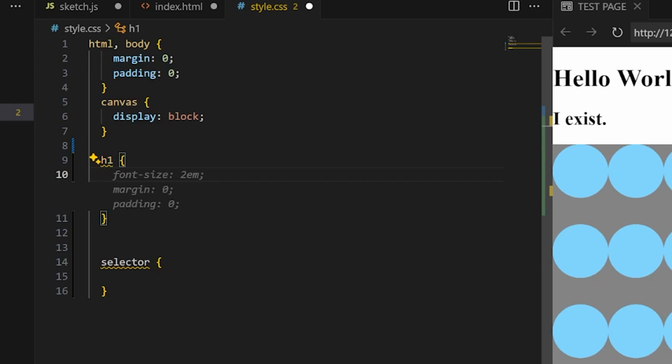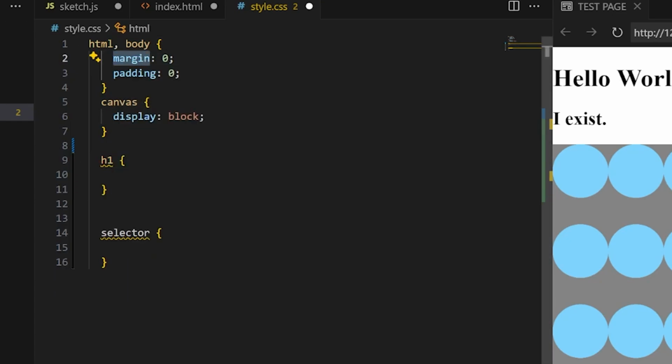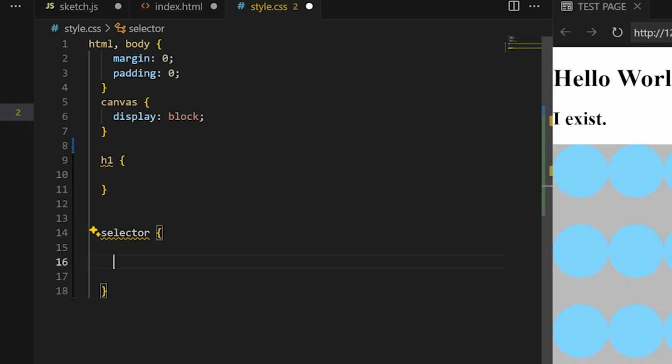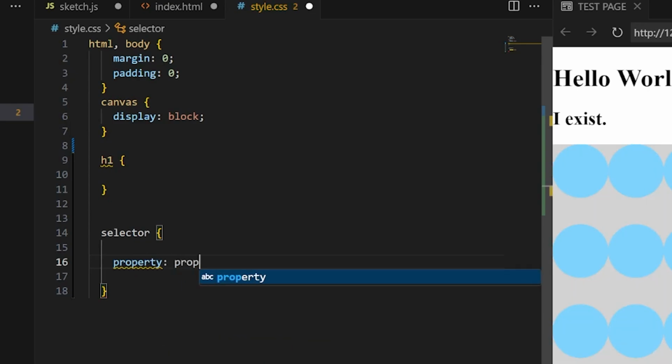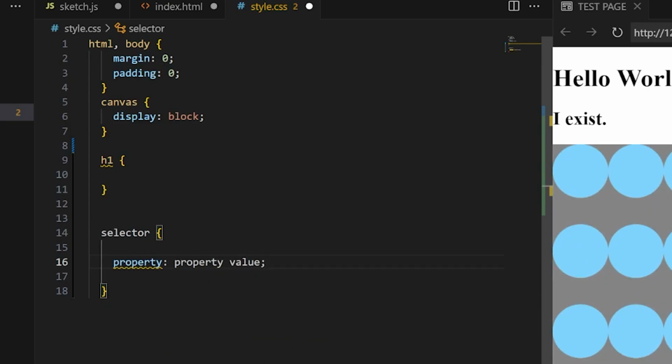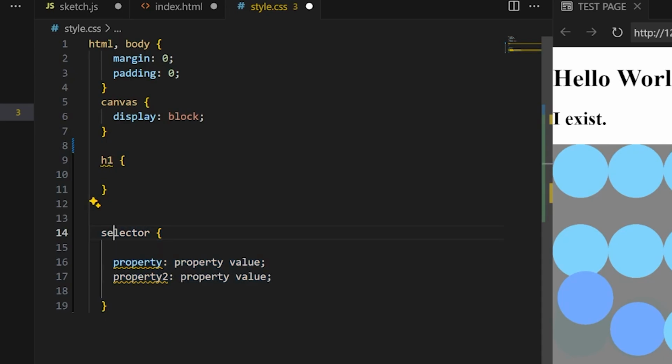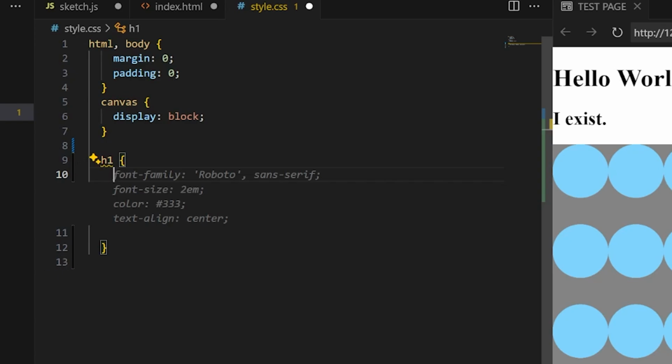And then inside of the brackets, we've got our properties and our property values. The left side is a property, so margin is a property, and 0 would be a property value. So I'll just write this down. Just like you can have multiple selectors, you can also have multiple properties. This way of writing CSS is a rule set or a rule. So I'm going to get rid of that.